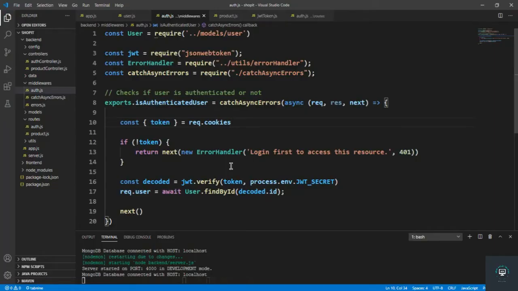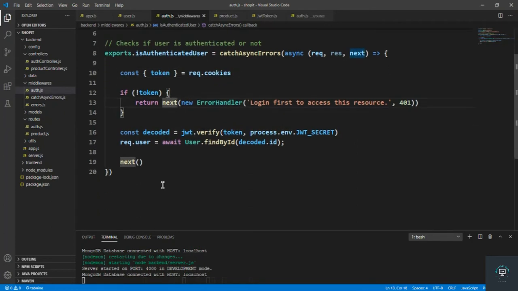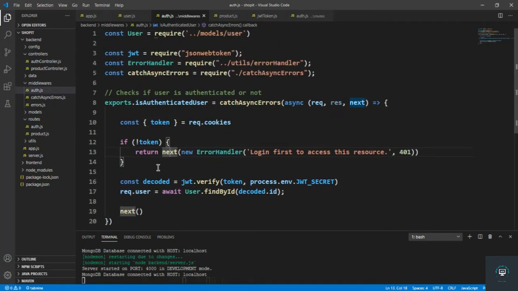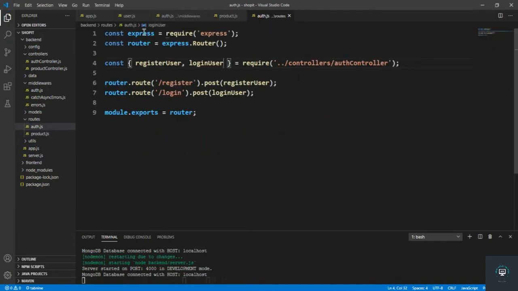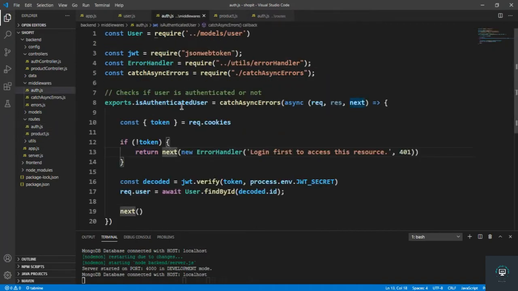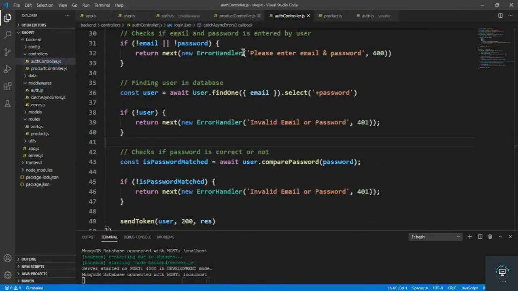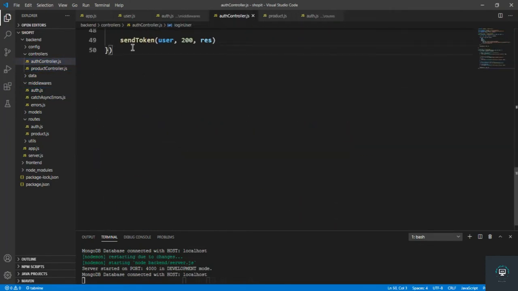Guys, welcome back. In our previous video, we wrote the middleware to check whether the user is authenticated or not from request.cookies. Now, in this video, I have to create a route for logout. So simply go to my auth controller, where it is here, and define a route here.